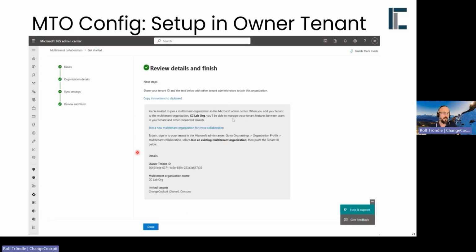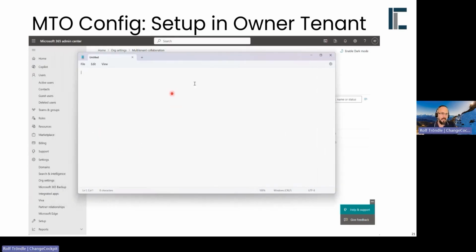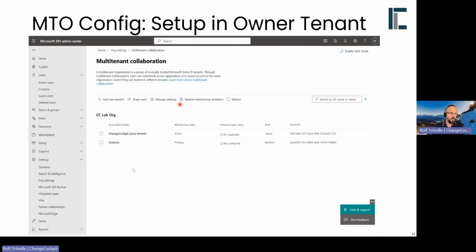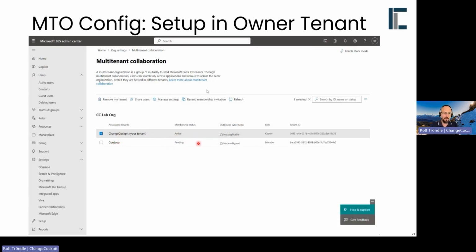And now we will get the invitation part, copy instructions to clipboard. We will get the invitation part to share with the admin of the other tenant. Now we already see 2 tenants, and this is the part which was copied for the invitation. We will now send over this information to the destination tenant admin of Contoso. We see Change Cockpit is active, Contoso is pending.